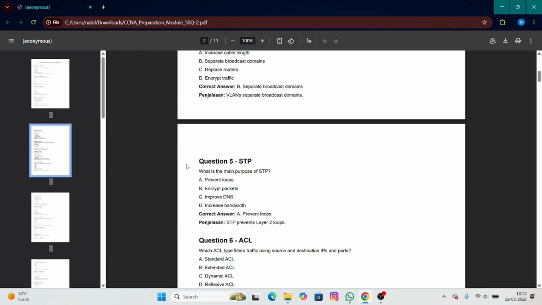So let's go through the incorrect ones. Option B is incorrect because STP does not provide encryption. Option C is incorrect because STP has nothing to do with DNS. And option D is incorrect because STP may actually block redundant paths instead of increasing bandwidth. Okay, let's move to the next question.